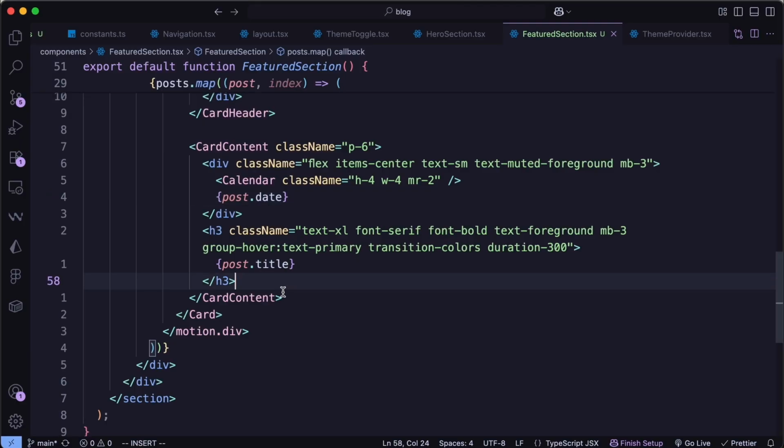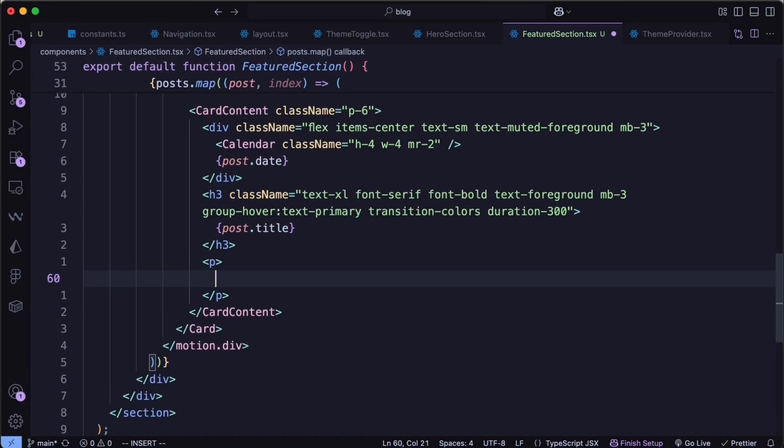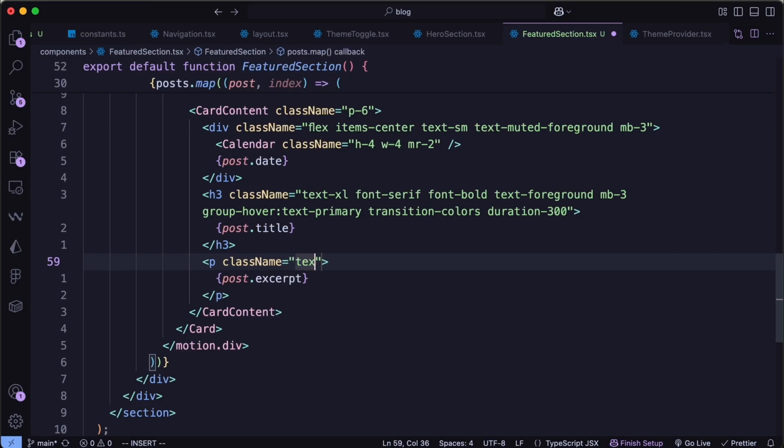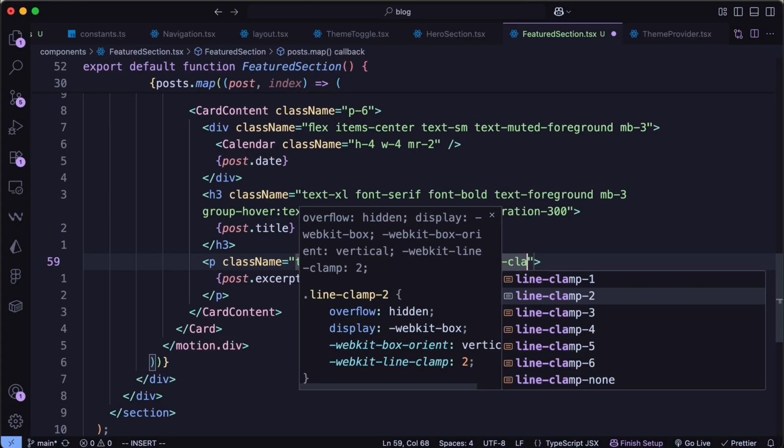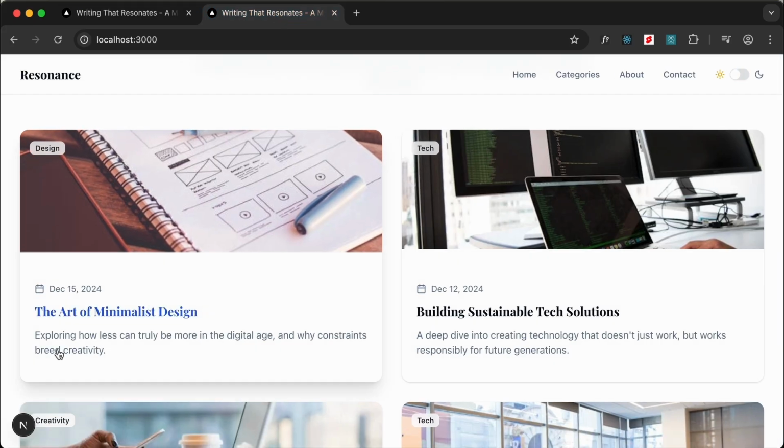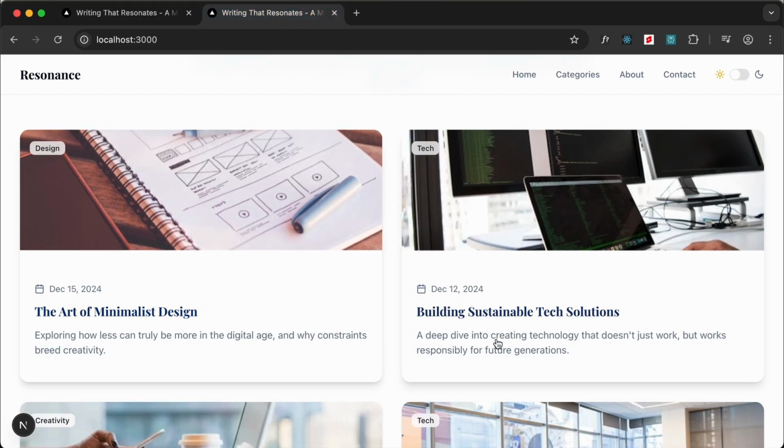So let's go outside the S3, let's create a paragraph, and let's type post.excerpt, and let's add some classes over here. So let's type text muted foreground. For the text color, let's type margin bottom of 4, line clamp of 3. So now we can see we have the excerpt being displayed over here.